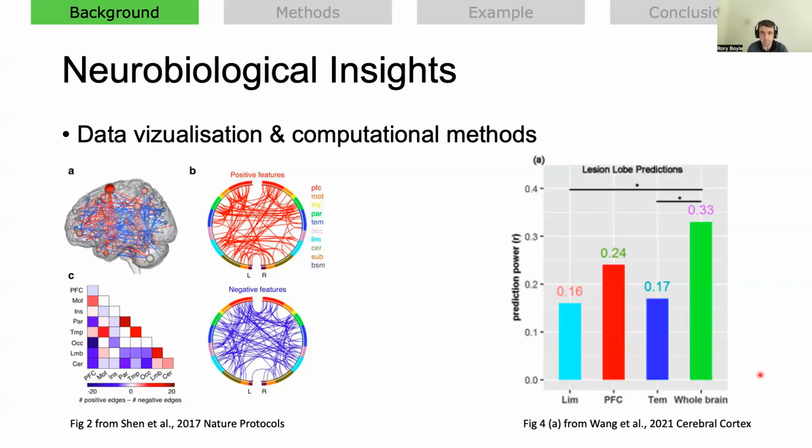So in a 2021 Cerebral Cortex paper, Weng and colleagues demonstrated this by comparing three lesion predictions: one with a lesion to the limbic cortex, one without nodes in the prefrontal cortex, and one without nodes in the temporal lobe. And they demonstrated that simulated lesions to the limbic cortex or temporal lobe generated significantly less accurate predictions of anxiety compared to whole brain data in green. So this suggests that nodes within these regions are highly relevant to the phenotype of anxiety.